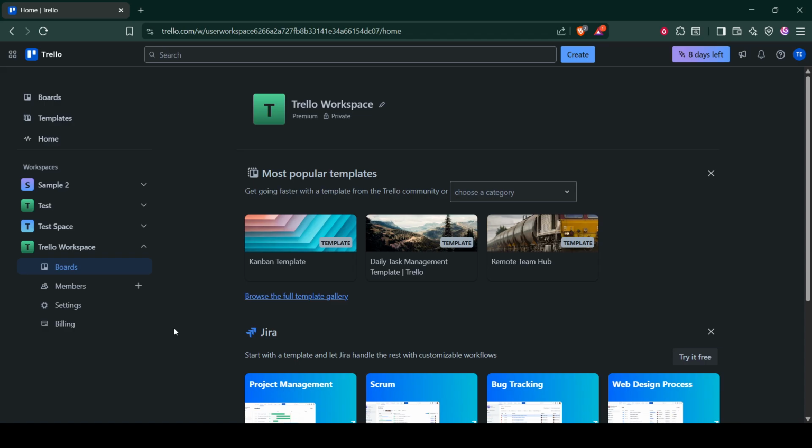First, you'll want to head over to the Trello homepage. Open your preferred web browser and simply type in Trello.com. Hit enter and you'll be directed to their main page. If you're not already logged in, go ahead and do that now with your credentials. Once you're logged in, you should be on your Trello dashboard, displaying all your workspaces and boards.